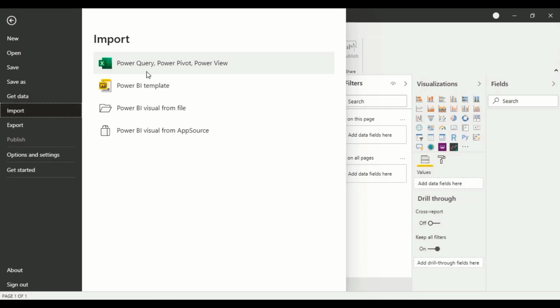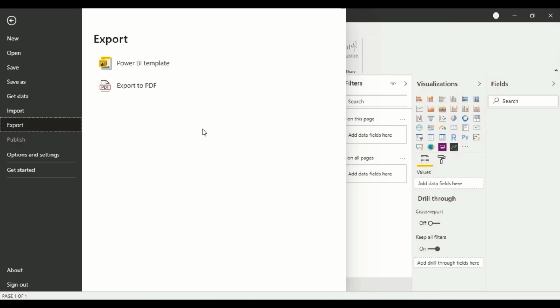With import, I can use different templates. I can import different data models. Using import, you can import your report in the form of a PDF or a Power BI template.